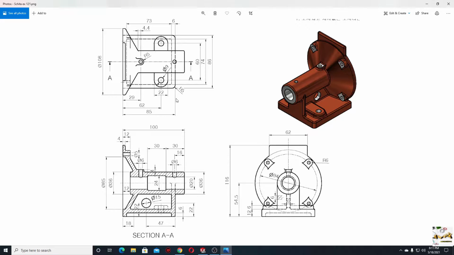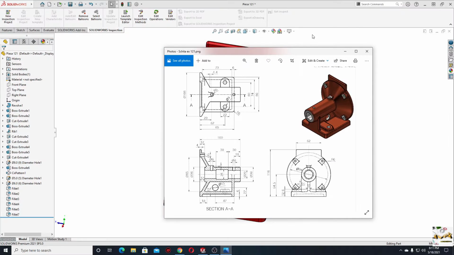rectangle on the bottom of this part. We can see it here. Then we'll make these two parts. You can see them here and here and here and here. Okay, and then we'll make these small parts, this one, the holes, and at the end the fillets. So let's begin.